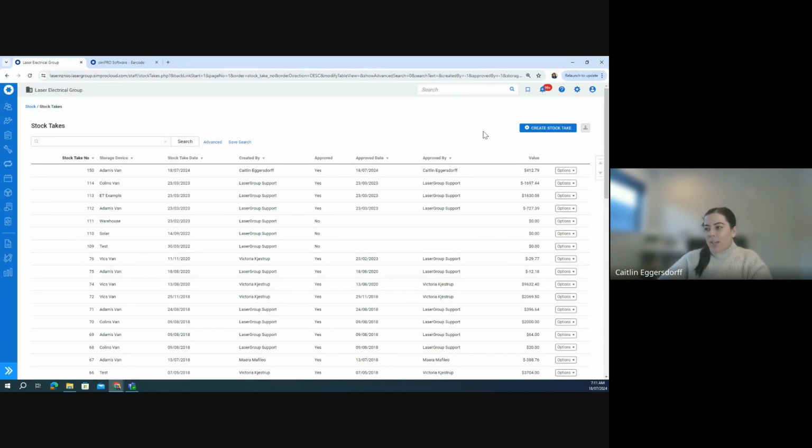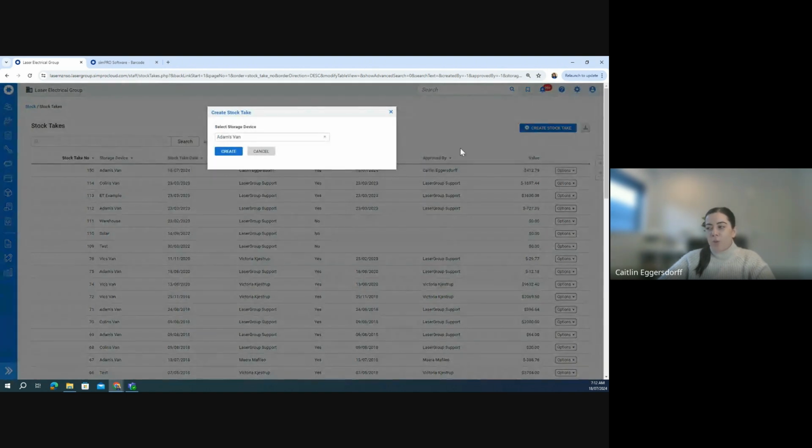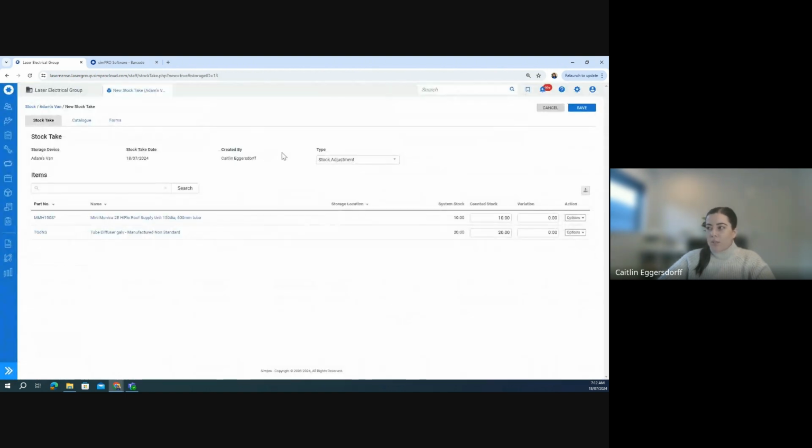So now that we've got a stock take in the system, between stock takes, if you did just want to adjust minor variances or stock levels, that's when we would then use the stock adjustment type here. So if I wanted to come in and say, actually, no, I counted this wrong, it was supposed to be 18, we can do that as well.